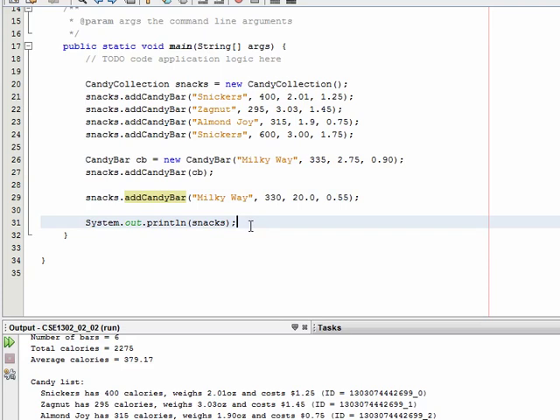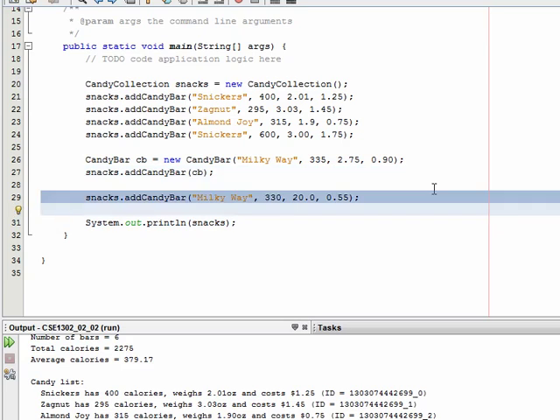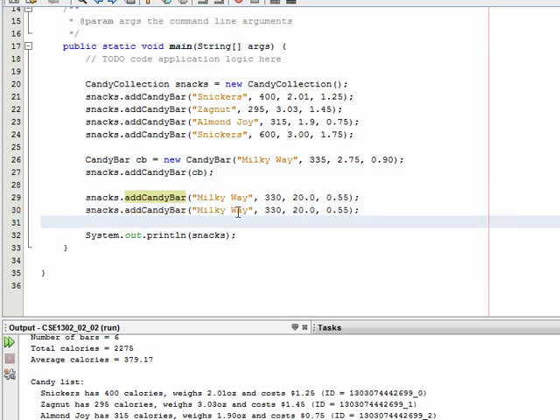Okay, so let's go back into main then and make use of this getBar function. Let's say we want to find the location of Three Musketeers, right? So no, we don't have a Three Musketeers yet. Let's add a Three Musketeers in. I think we need some more snacks in our collection. Let's add a Three Musketeers.